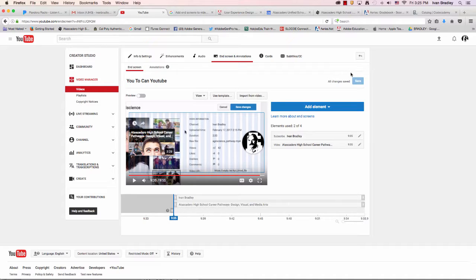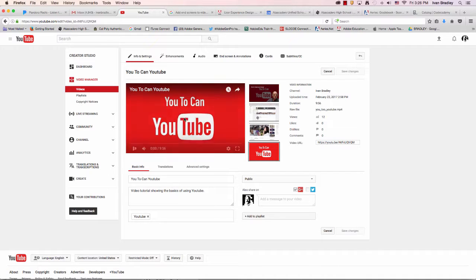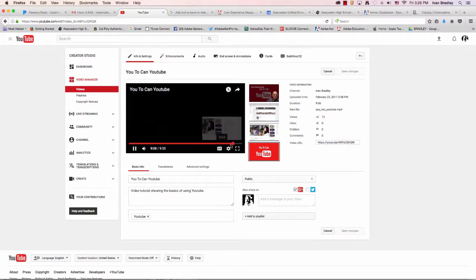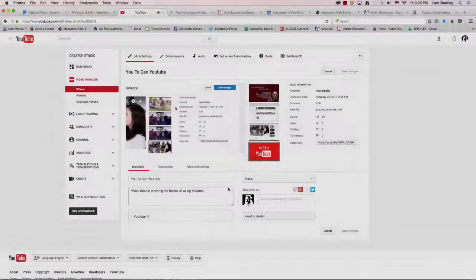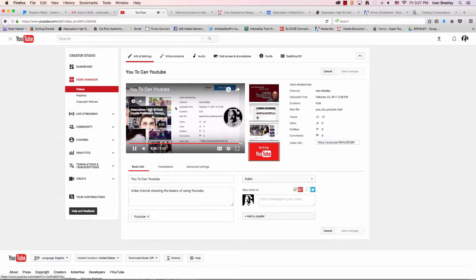Okay, we save changes, and then I'm going to switch over to info and settings so that we can view it. And go ahead and play it, but then I'm going to move this towards the end so that we can see these end screens pop up. And when the end screens pop up, we now have a little miniature video which we could click on, which takes a link to one of the other videos in the channel. Or if we hover over this, we notice that we have the ability to subscribe to this channel.